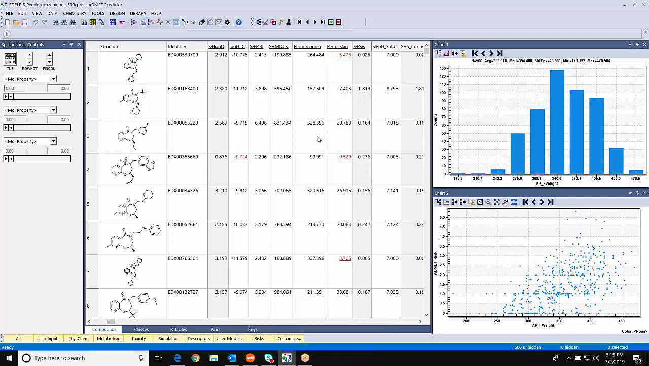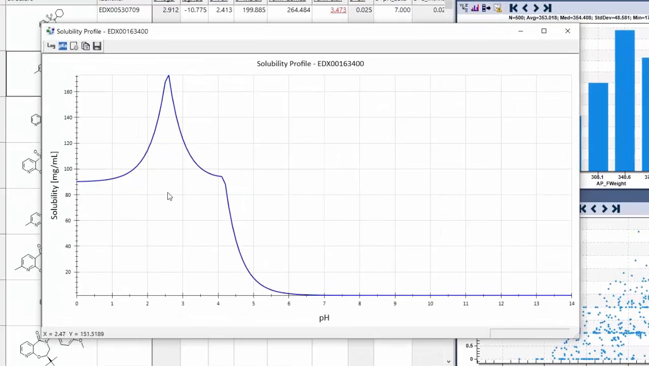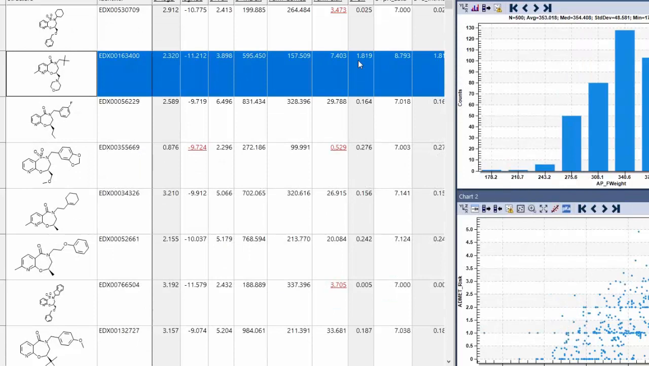Now, all of these cells, if you want to explore, say, one particular compound in detail, for instance, solubility. Everything that's grayed, if you double-click, it will show you a solubility profile as a function of pH. Okay. So I don't know if you've worked with that at all.